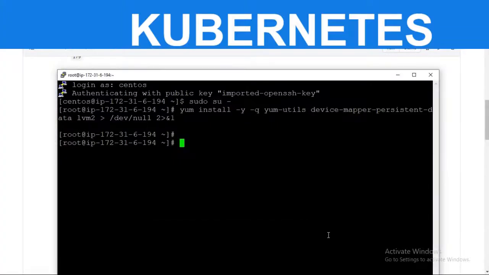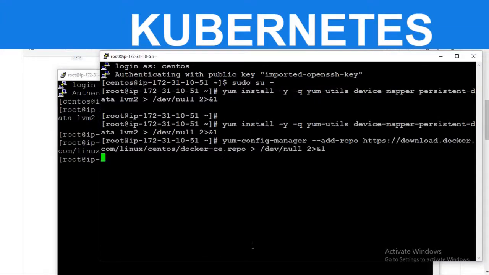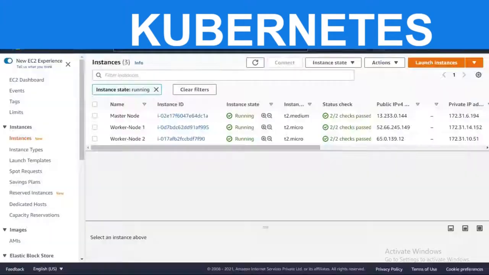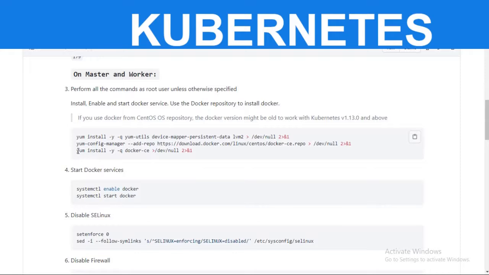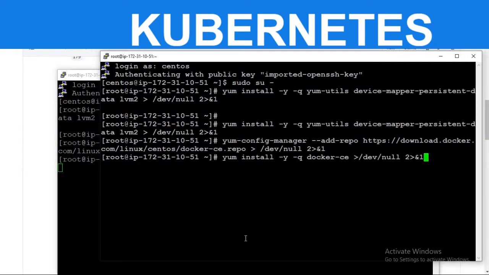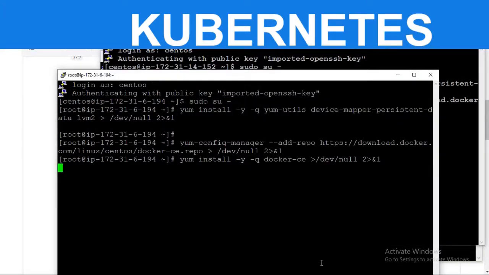You can copy it here, pasting it on my master node, on my working node 1 and on my working node 2 as well. After that we have to install Docker. Just copy and paste it on your master node, on your working node 1 and on your working node 2 as well. It will take some time to install your Docker, like 2 to 3 minutes.